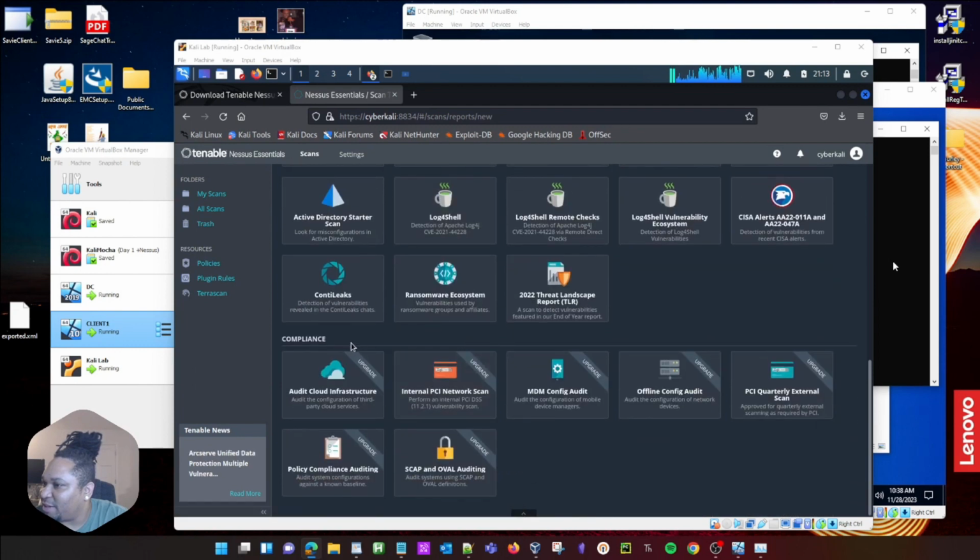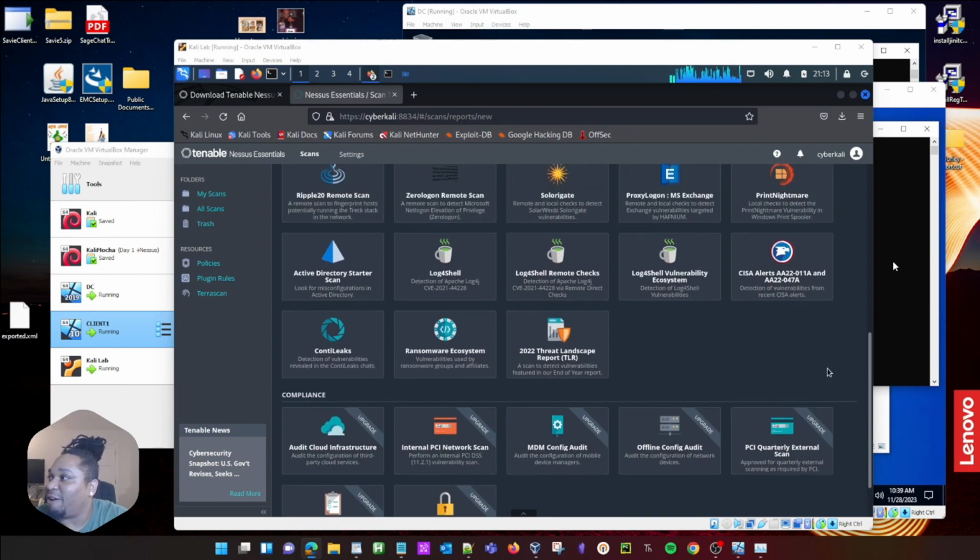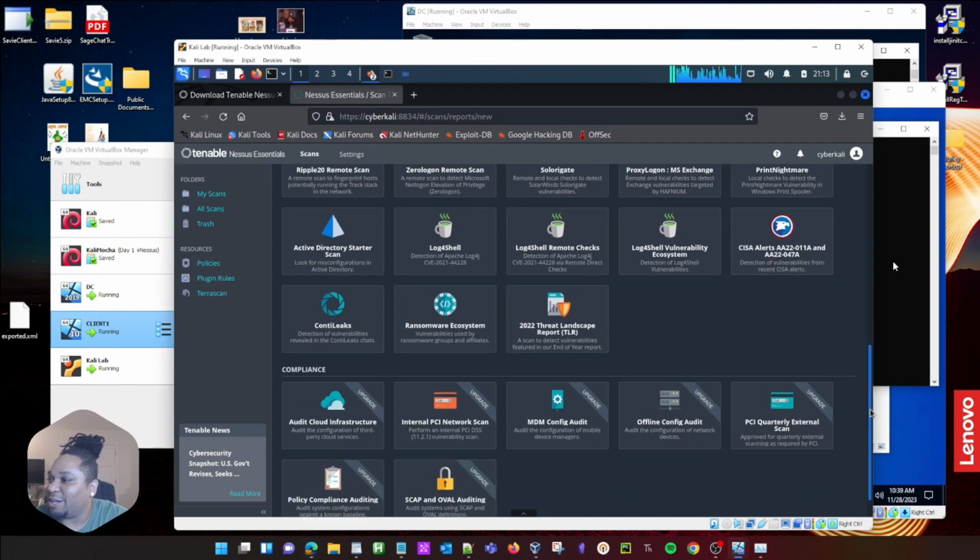And then, well, we can't do this now with our Essentials account. This is where they make the big bucks. You can upgrade and do PCI internal network scans. You can audit the cloud infrastructure, MDM config audit, PCI quarterly scan, policy compliance. This is awesome. A nice automated way of taking a lot of work and getting it done through a scan in Nessus.